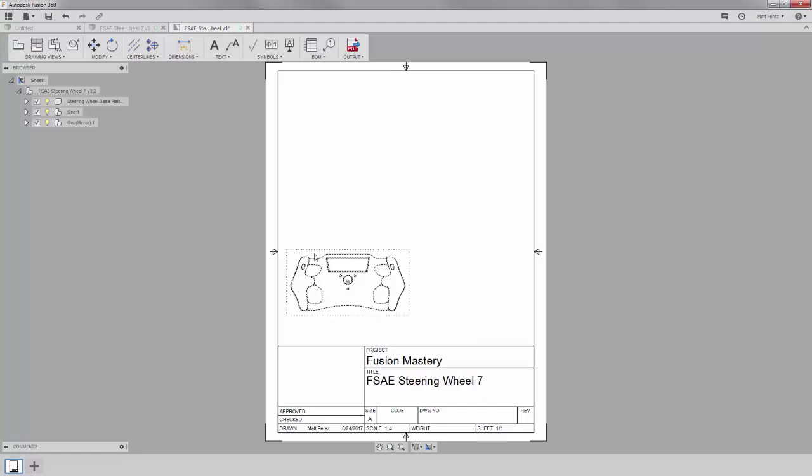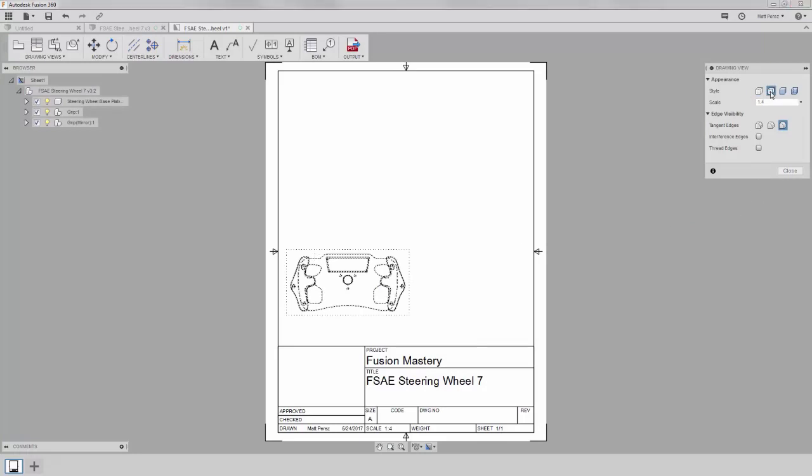You can left-click to select the view, or double-click to edit the view, which will restore the dialog used to define it. With the dialog open, I can experiment with different view styles, seeing the hidden edges, seeing the model shaded, or shaded with visible edges. We will leave it unchanged and close the dialog.